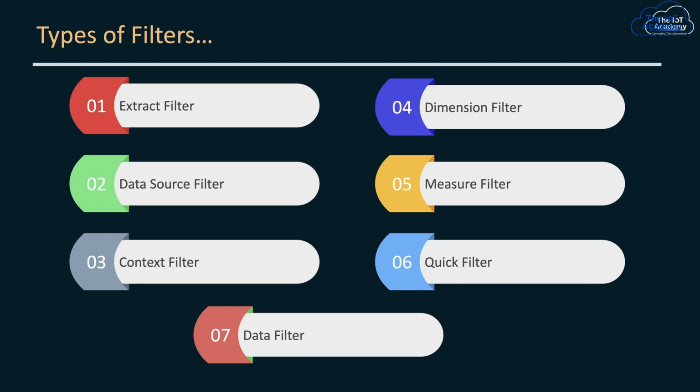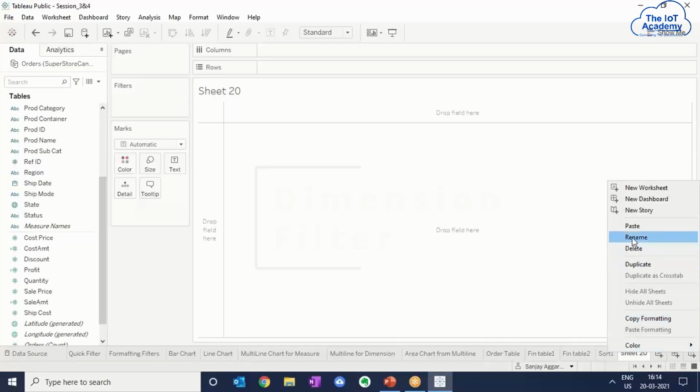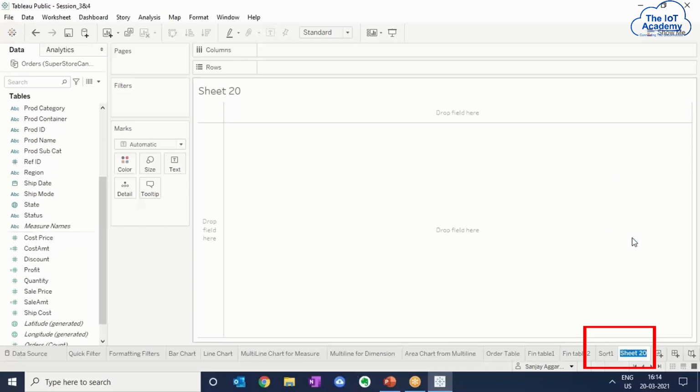Okay, so this data source filter we have already seen. So the balance ones I will go through now. I'm creating a new sheet. I'm renaming it as dimension filter. Dimension filter. Okay.